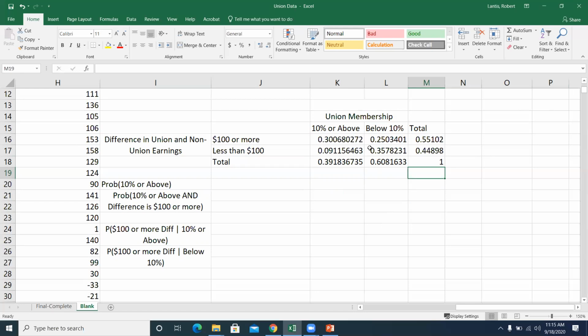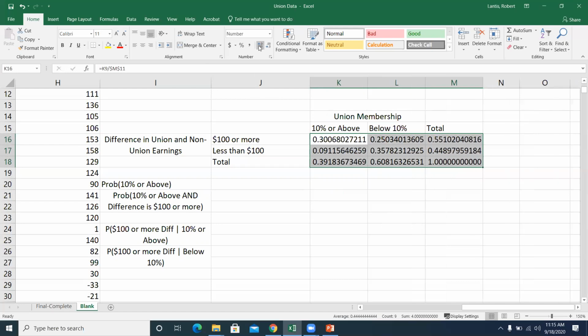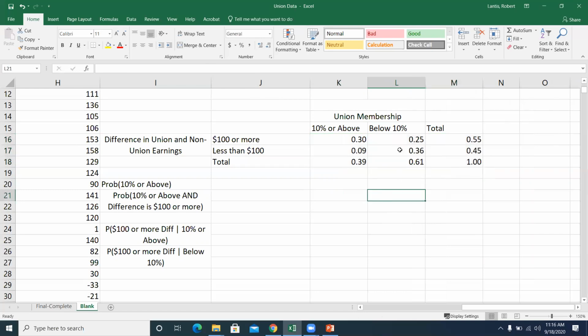Obviously there are quite a few more decimals, so maybe just to make it easier, I'll round them to look nice, to the second decimal. And now this looks more similar to what we were working with in class, okay?